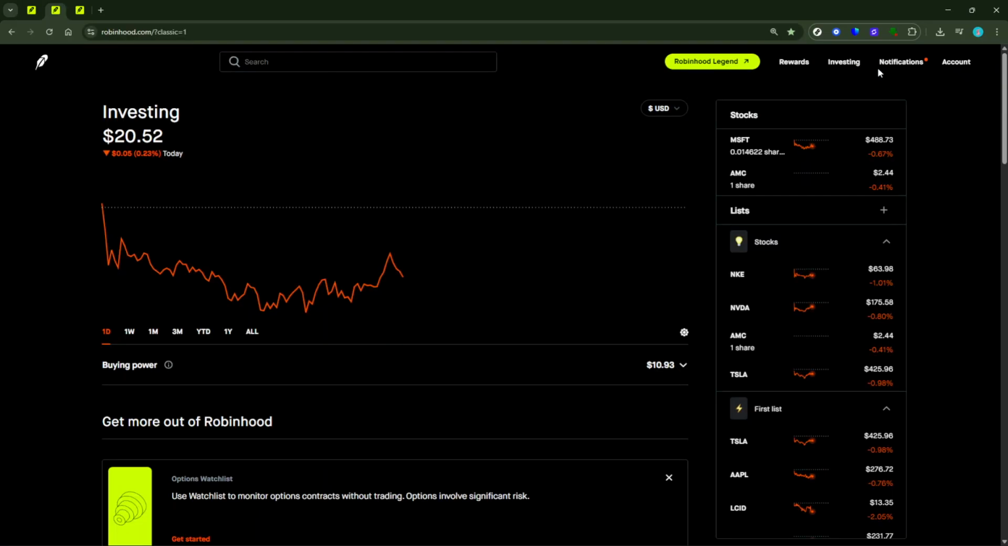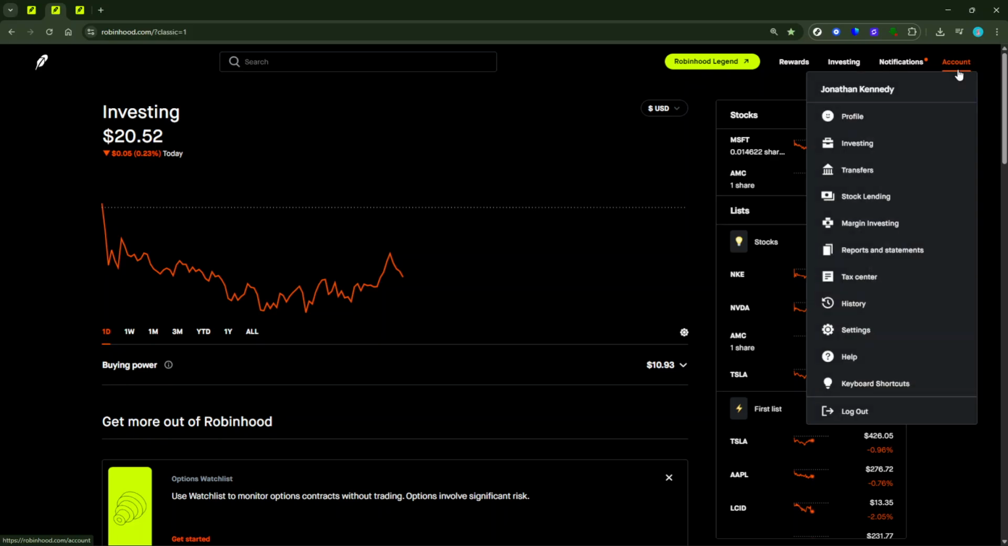Once you're logged into your account, look toward the top right corner of the page. You'll see an account icon. Click on that, and from the drop-down menu, select Settings. This will take you to a page where you can manage many of your account preferences.